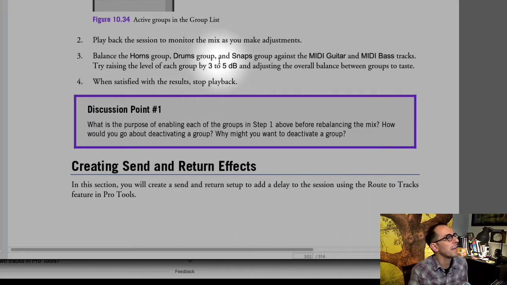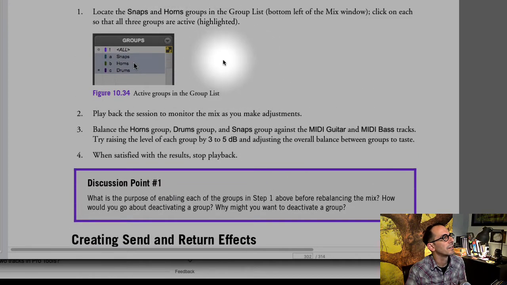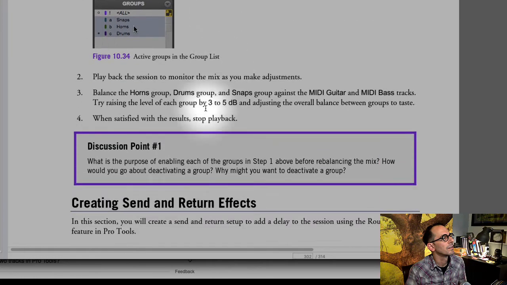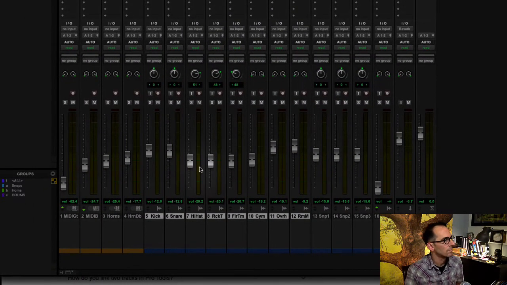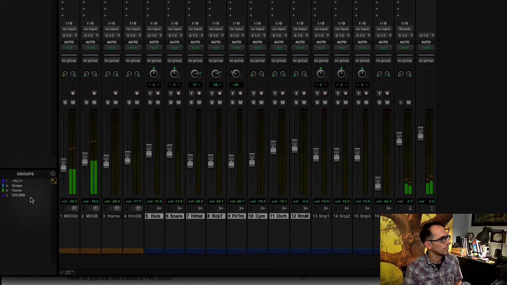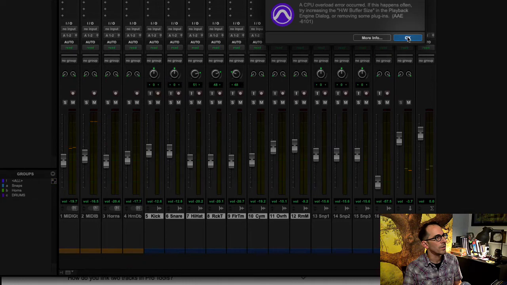Let's see. Balance the horns group, drum groups, and snaps group against the MIDI guitar and bass tracks. Try raising the level of each group 3 to 5 decibels and adjusting the overall balance between groups to taste. So, let's see here. Let's do it. So we've got some automation going on.